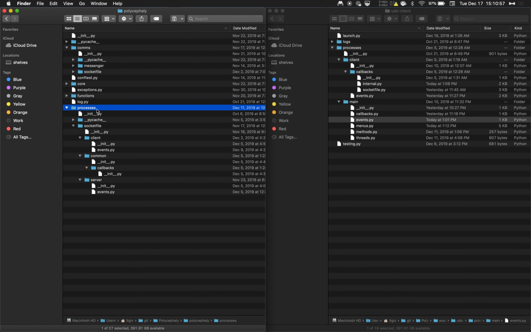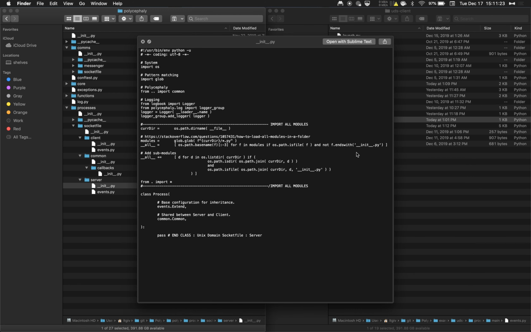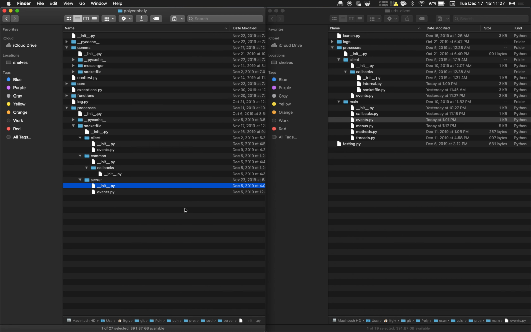Down here, internal processes. Right now there's just socket file, but these are if you want to build an application and you want your processes to inherit some of the setup without having to mess around with too much, then this would be the way to do it. There's just two parts for server and two parts for client. This is, for example, what server looks like, and it's pulling from common and pulling from events.